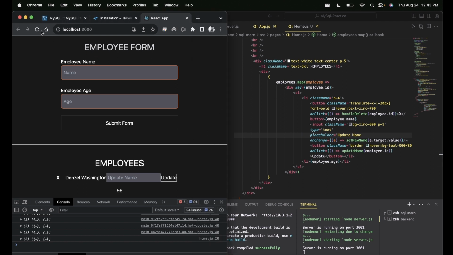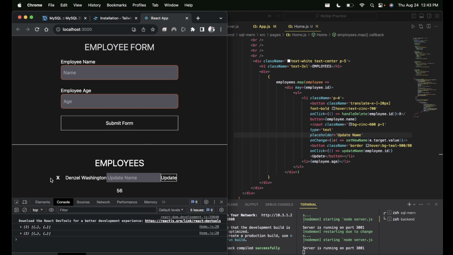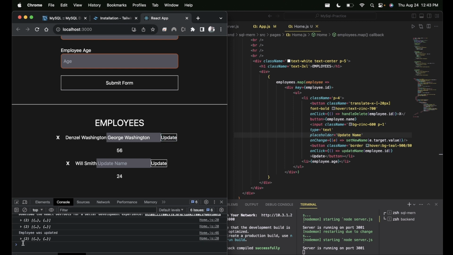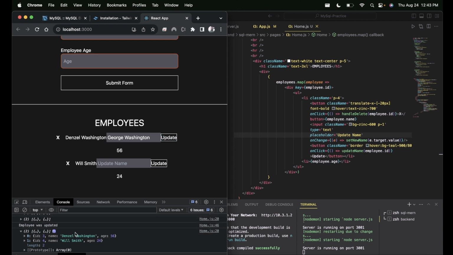So let's just refresh the page. And let's say Denzel. We wanted to change from Denzel to George Washington, right? So let's say George Washington. Let's click update. And it looks like it wasn't working. So what's going on here? Let's take a look here.